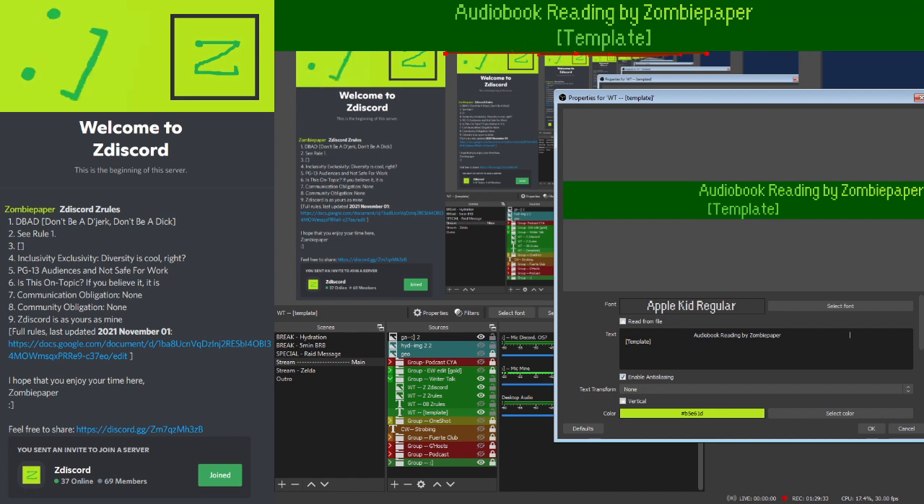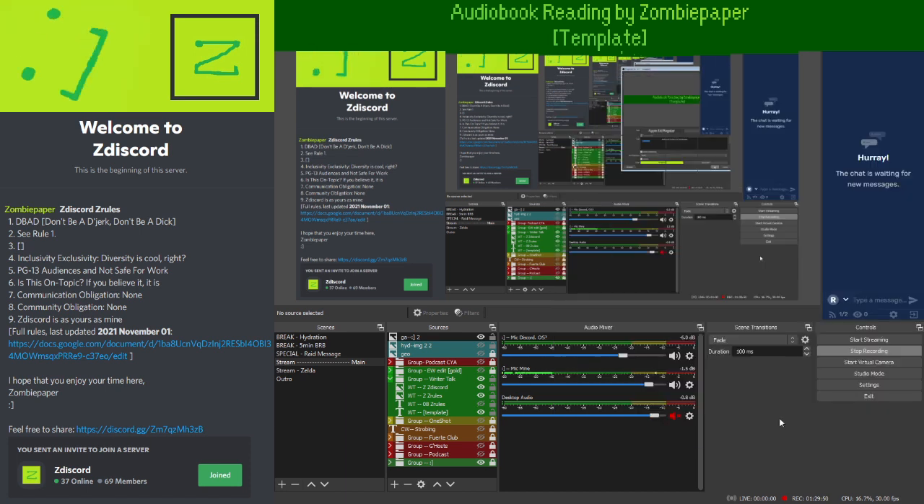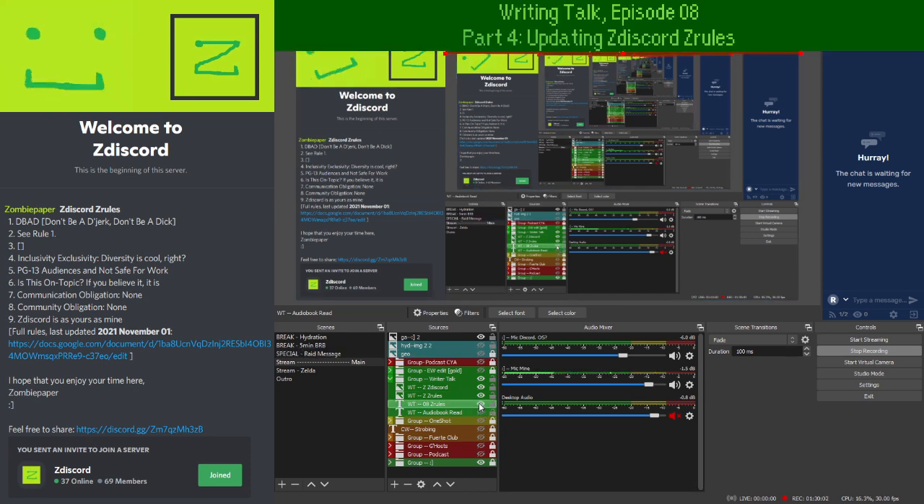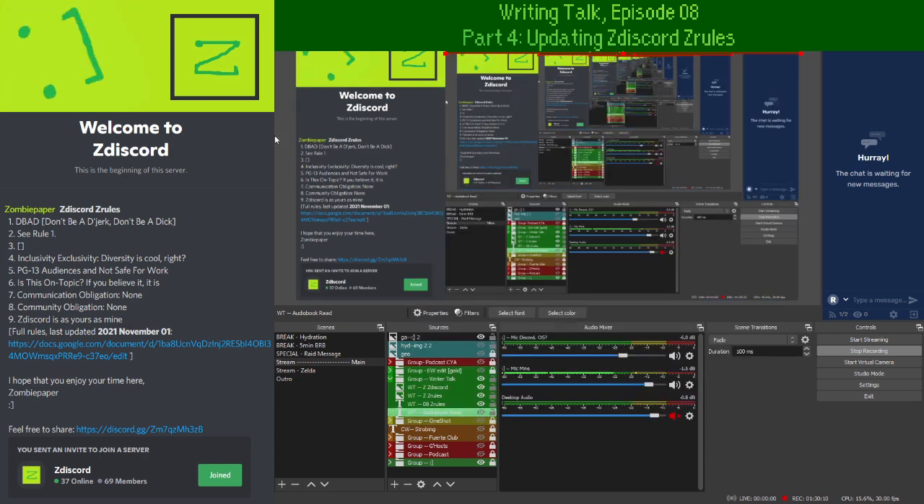We can confirm by cutting one side, cutting the other side, or pasting the other side in, and doing something like that. So one and one. And then let's cut. Yeah, so there it is. So audiobook reading by Zombiepaper, and then this is where I put in the title of that. So that I'll put in as audiobook reading. Just like that. And then if I want to do something like that, then I have the template already for it. Do I want to mix up the colors, though? I'll leave them. That way, there's a contrast there.